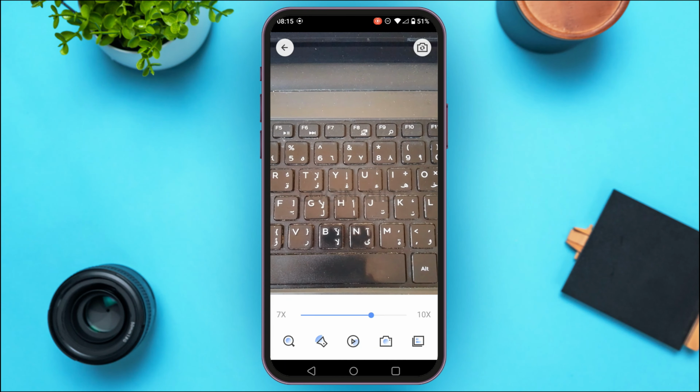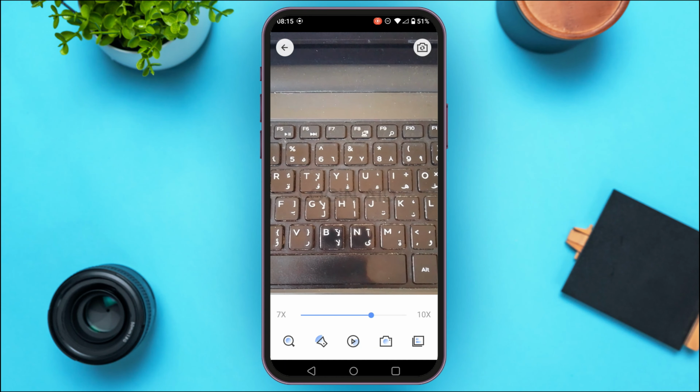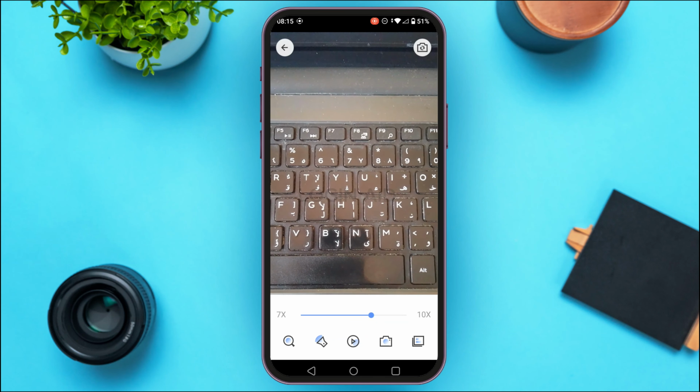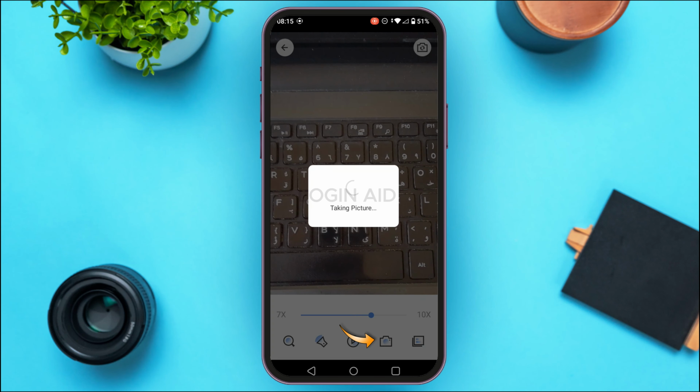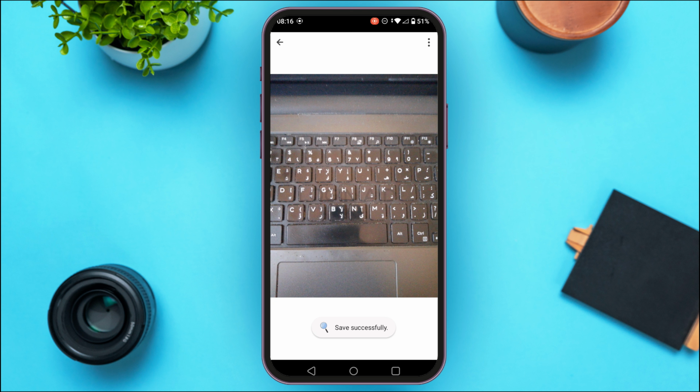So if you want to share the images, first of all, take the image. Simply tap on the camera icon in order to take the image. Now after you do that, you can see over here the image has been taken. So in order to share it, what you have to do is tap on the three dots that you can see at the top right corner of your screen.